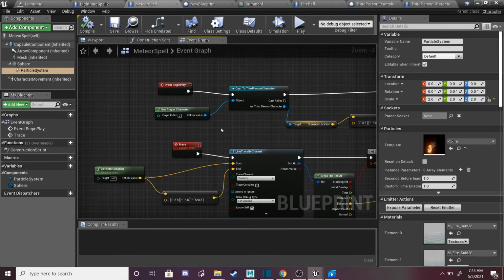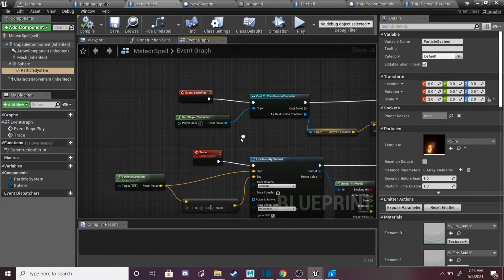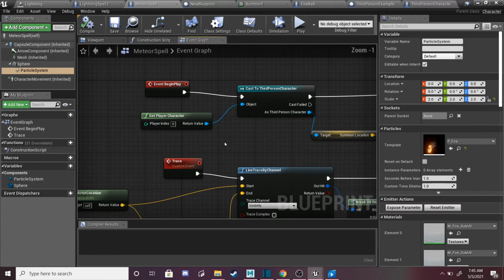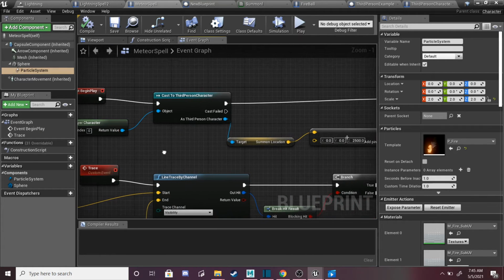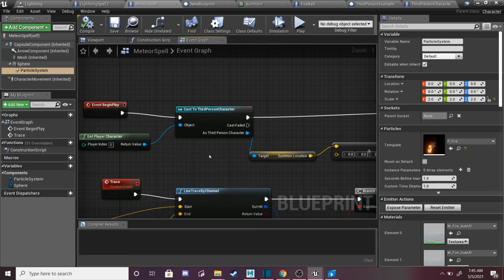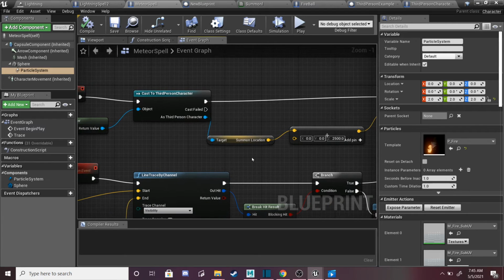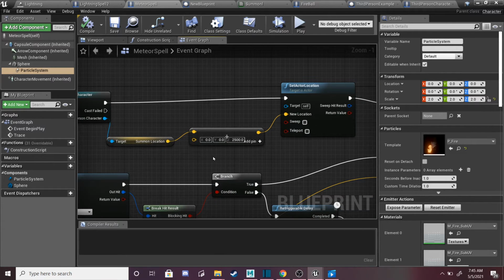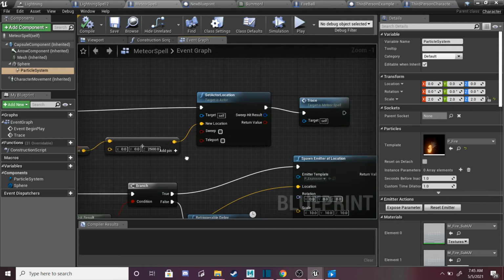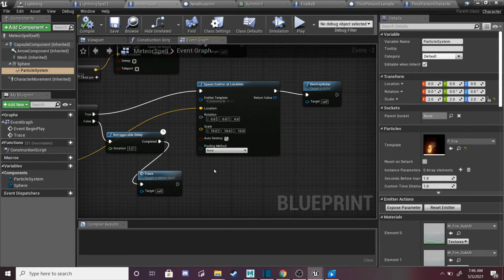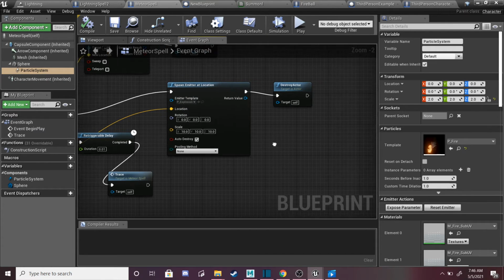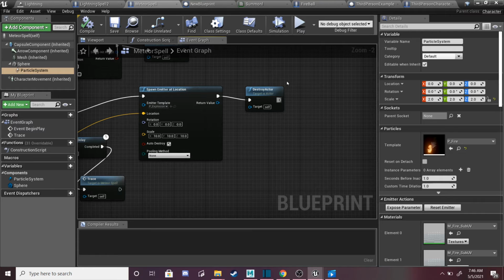Once I had already made my meteor, I went in and began to set it up to play. This makes sure that the meteor is cast to where the character is looking. And this node down here made sure that whenever it hit the ground, it would explode on impact using an explosion particle effect, and it would destroy itself afterwards.